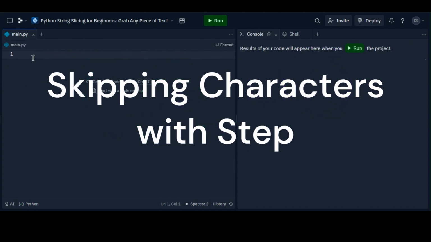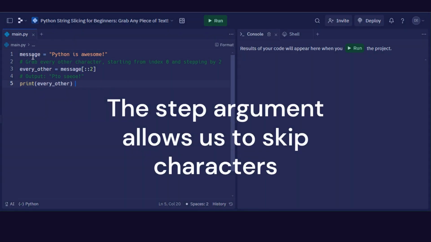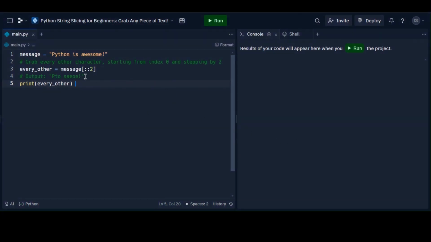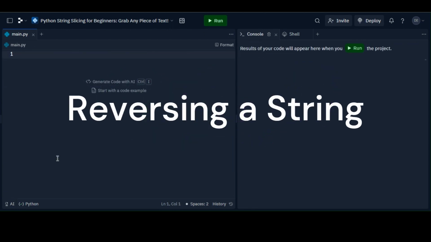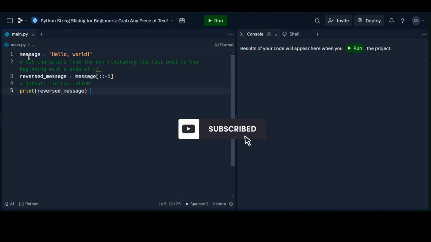Skipping characters with step. The step argument allows us to skip characters. Here we grab every other character by starting at index 0 and taking steps of 2. Reversing a string. Using string slicing, we can create a new string with the characters in reverse order using a step of -1.